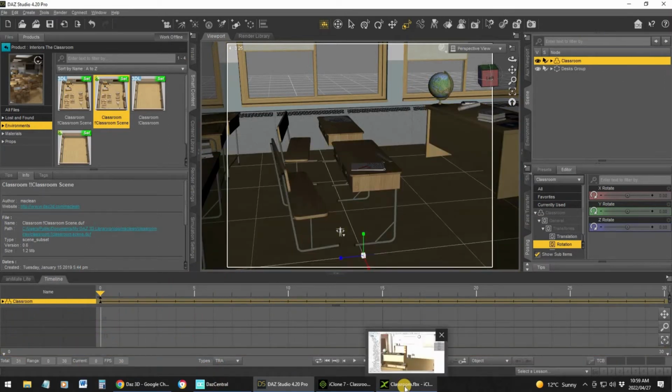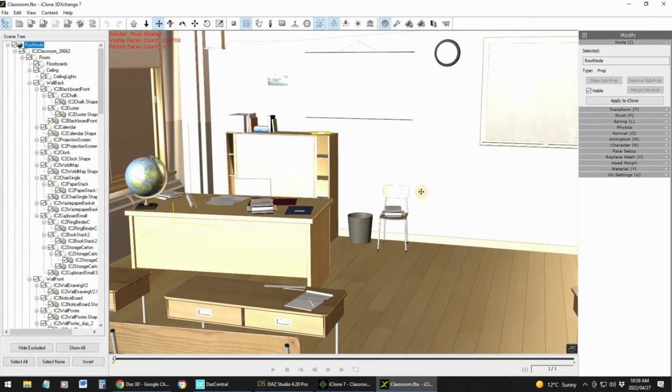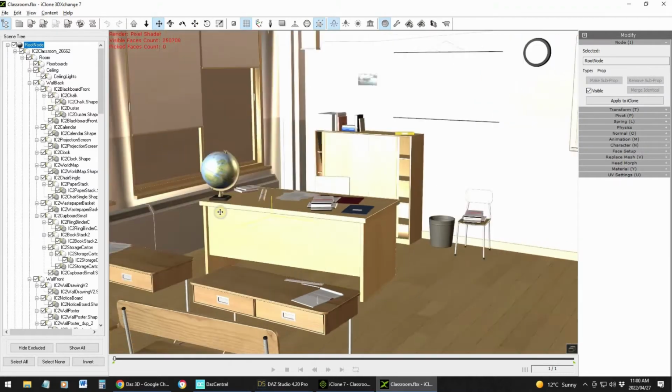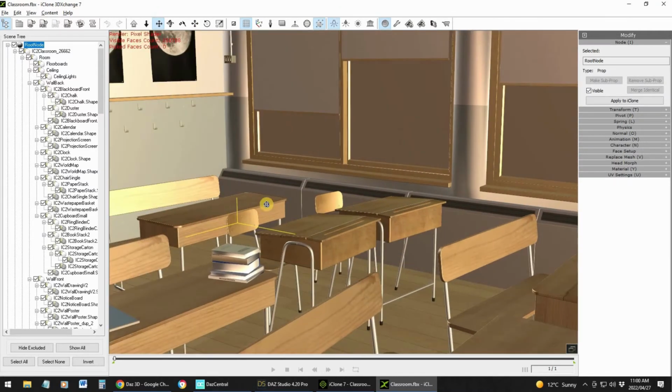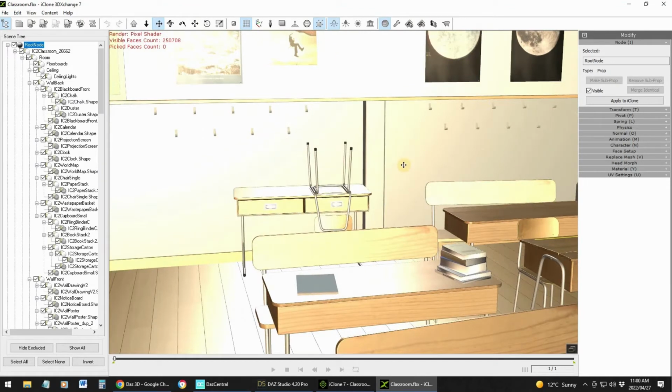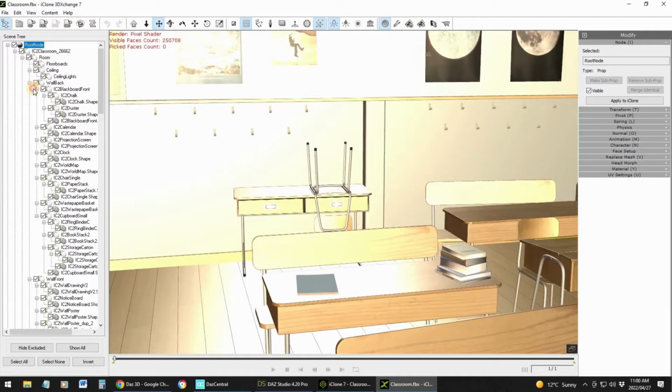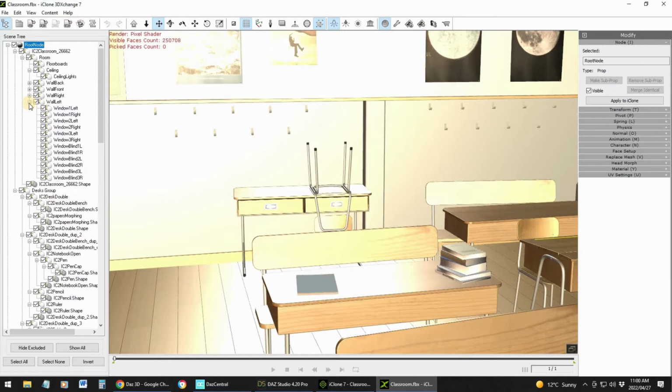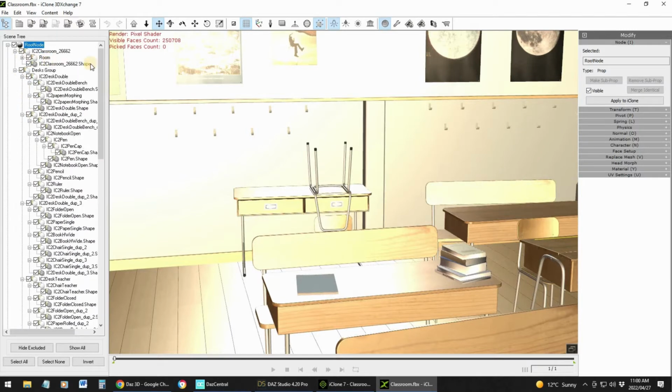Now I can go to 3D Exchange, and I've already imported this whole scene just to save time, because it will take quite a while, as there are a lot of props and textures and everything in the scene. So just to save time, I've already imported this into 3D Exchange. As you can see, here is my classroom with all the props and everything. Now, one thing that you'll need to do is you will see here all the different props. You'll see there's the room.